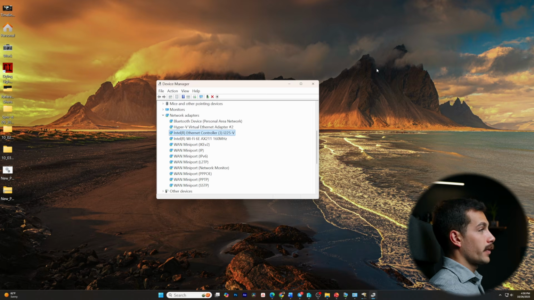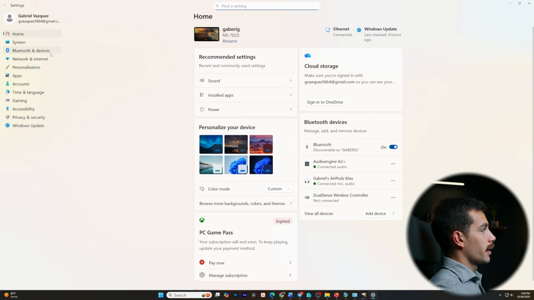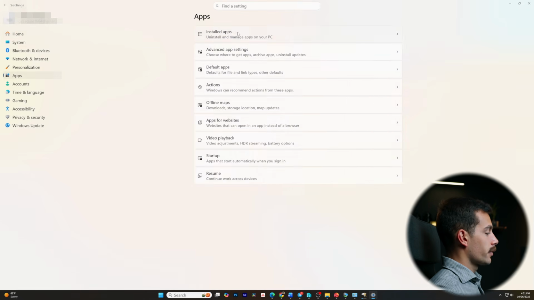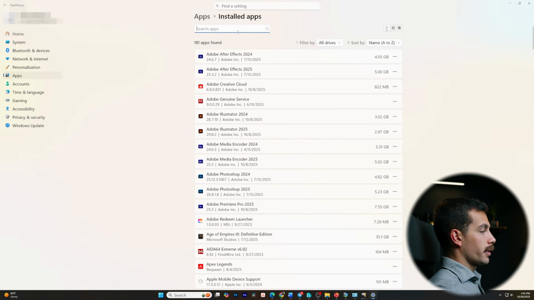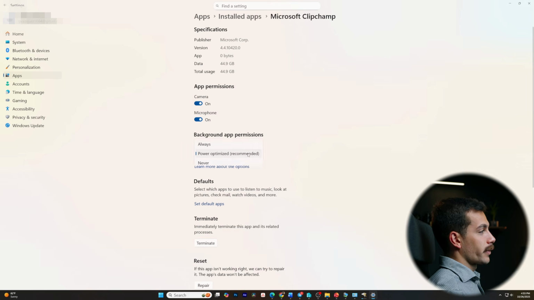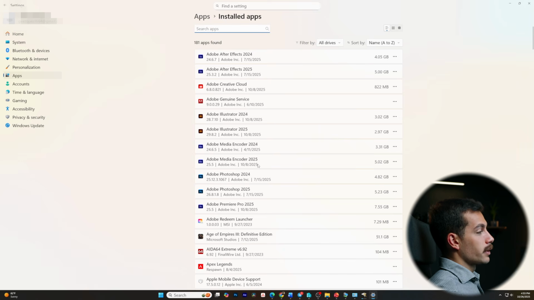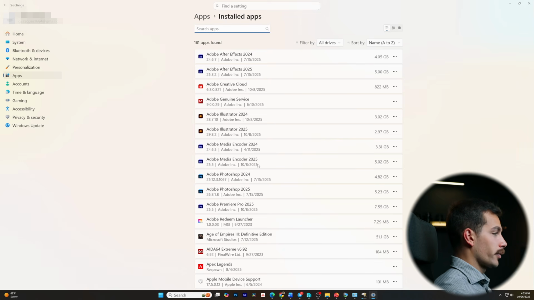All right, guys, so for step 8, we're going to open up our settings, so Windows key and I, and let's go to apps. Click to installed apps. And what we want to do here is scroll through the list and click the 3 dots next to apps that we rarely use. So let me go ahead and find an example. Microsoft Clipchamp, where it says Power Optimize, I'm going to select Never. And our recommendation here is to repeat this for any unused apps. It's going to help your system run a little smoother.